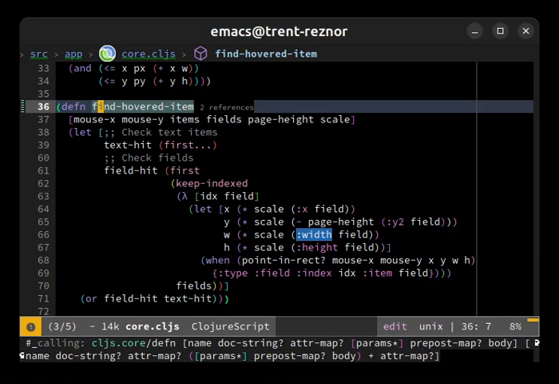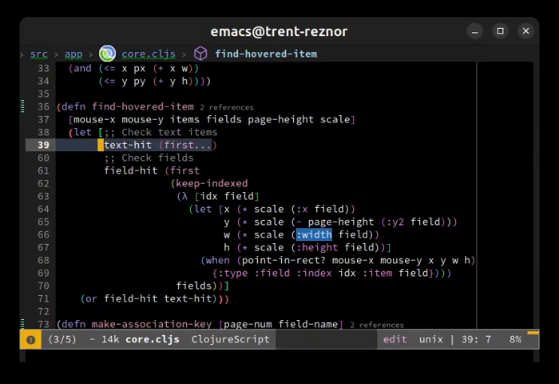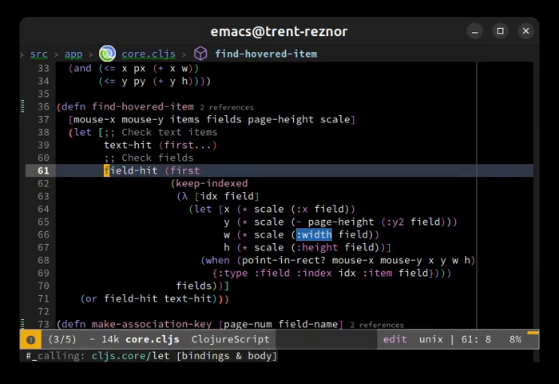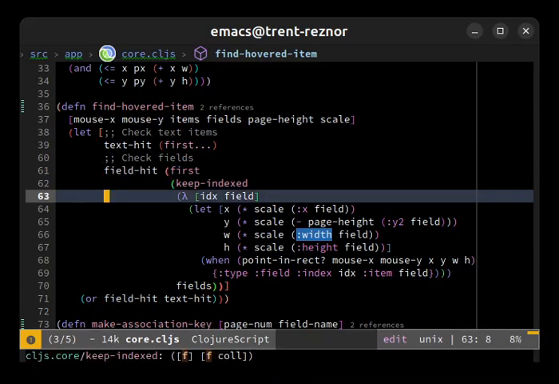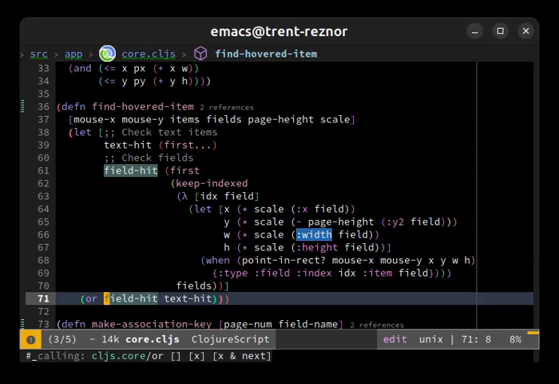Okay, and then I guess that tells which text field or input field the mouse is over. And if the mouse happens to be over two things at the same time, it will prefer the text field.